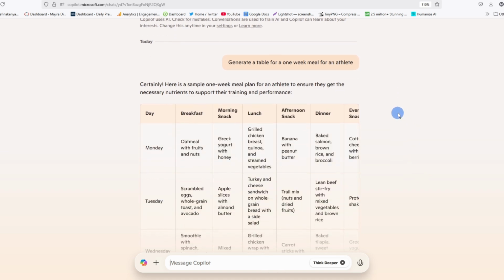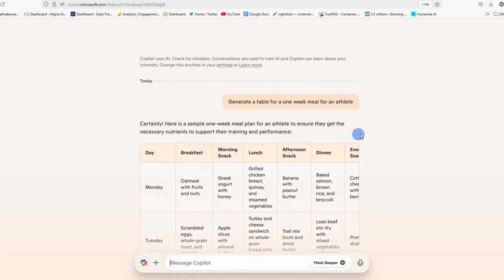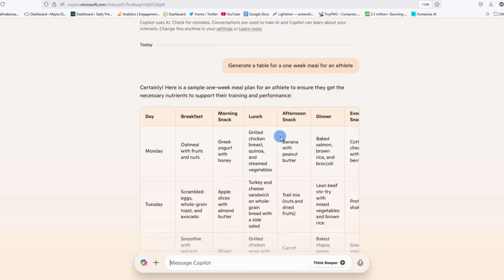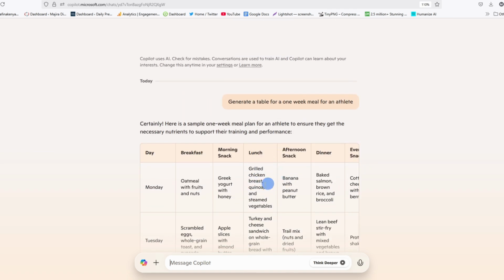And as you can see, Copilot is generating our table and it is here. Great. So our table has been generated. Now I want to go ahead and paste this table into a Microsoft Word document.